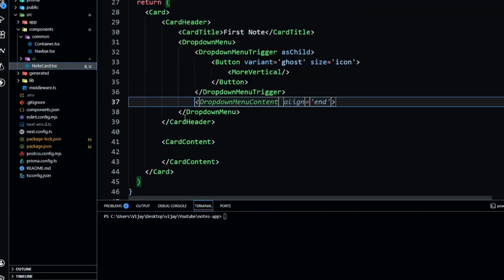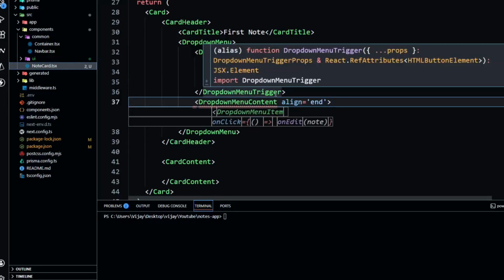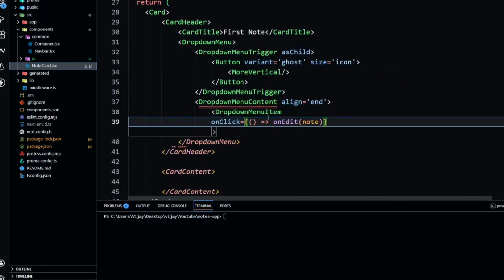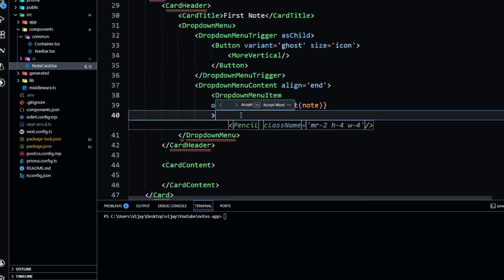First, we need to add dropdown content. Then we are going to add a dropdown item inside the dropdown content. So let's add that. Then we have the dropdown item, and onClick is going to be onEditNote. Okay, correct. Then we have align end. Okay, perfect.